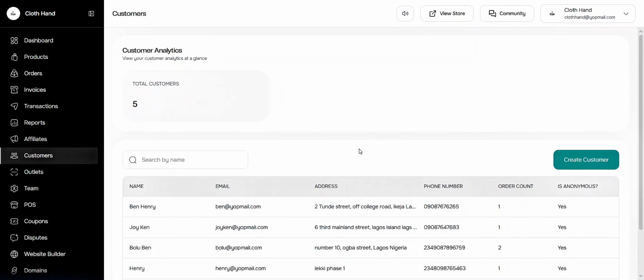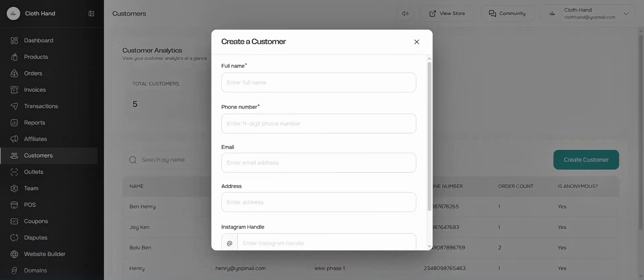Now, for this tutorial, I would like to create a new customer. So over here, you click on this Create Customer tab. When you click on it, a mini tab like this is displayed where you can fill out the customer's name, phone number, email address, and the Instagram handle.